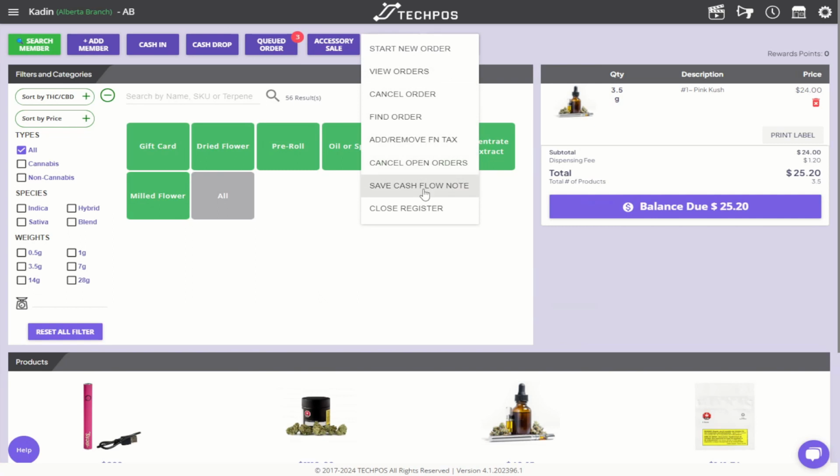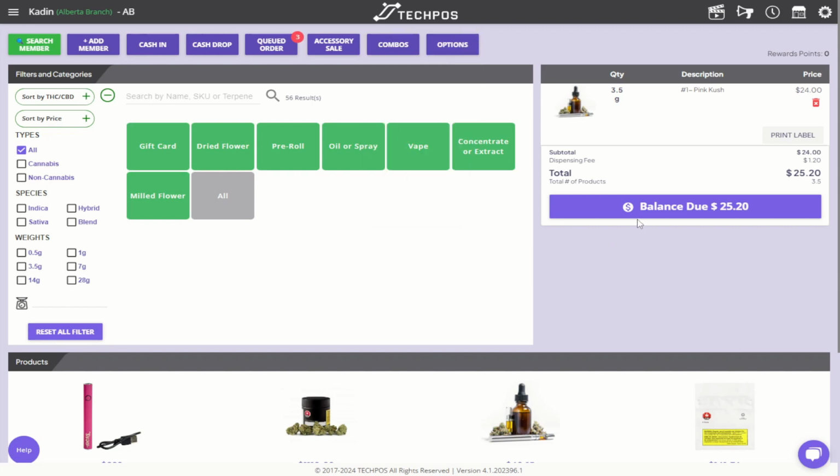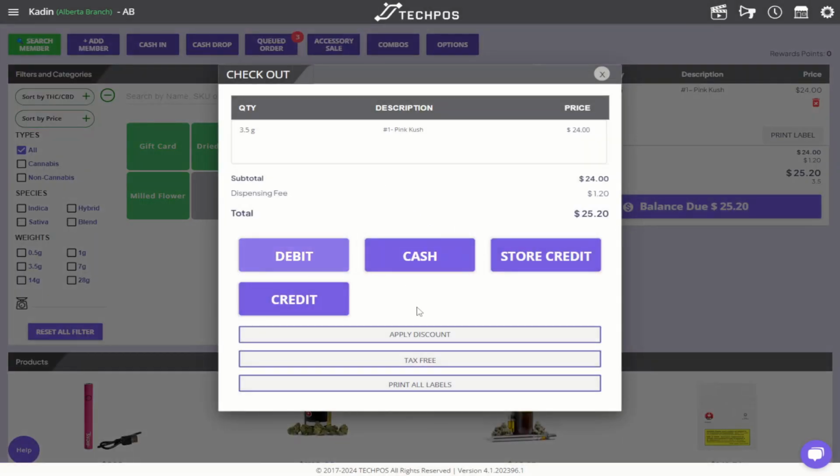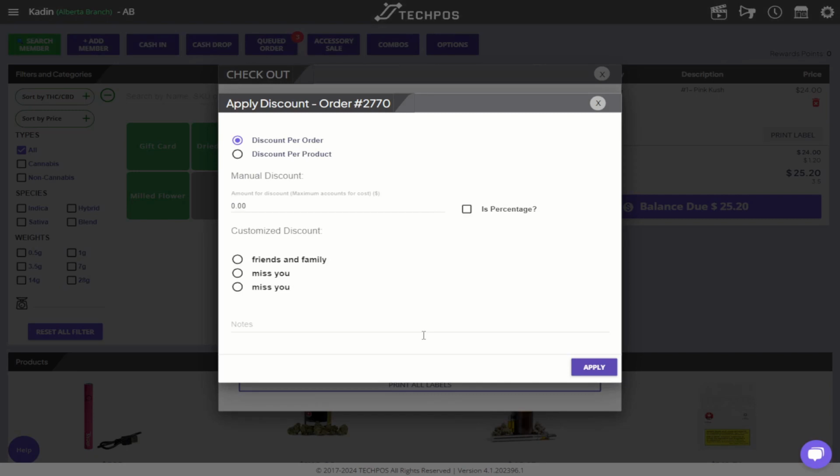We can save cash flow notes for our management team if we need to, and we can cash out, but we'll come back to that in just a little bit. Now, there are many different discounts that can automatically apply to your products, but if we're going to give a manual discount, we can come into the balance due and hit apply discount. For a completely manual discount, you will need a management team PIN or password, but anybody can choose from the customized discounts in the system by your management team.